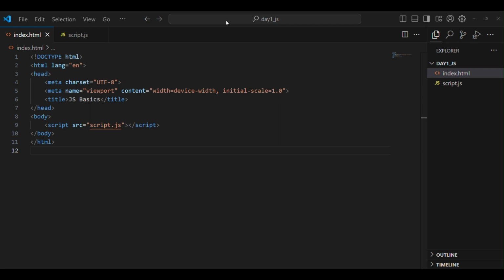Today, we're kicking off our JavaScript journey with the absolute basics. Ready? Let's dive in. JavaScript is a versatile programming language that's essential for web development. But before we get too far, let's start with something simple: how to create and display a message.